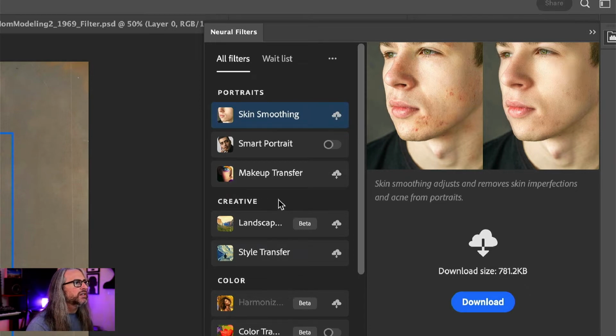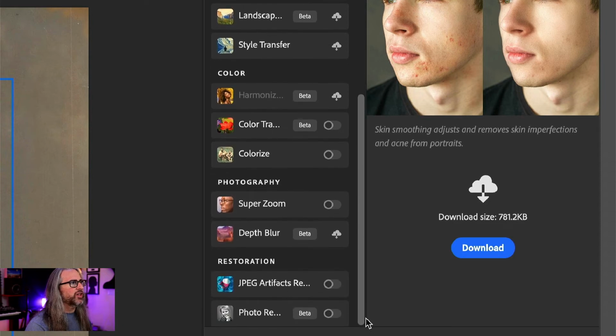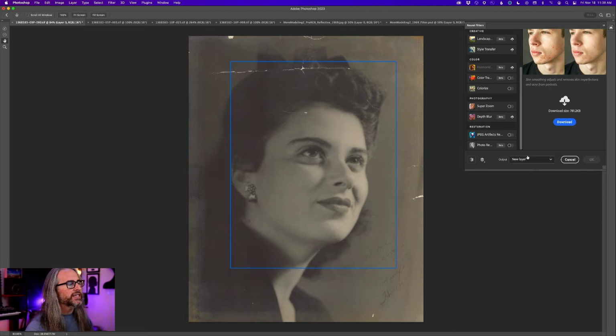Makeup transfer, landscape, style transfer, harmonize. This is another one which came out around Max. Color transfer. And then I've already downloaded a bunch of the other ones here. Colorize and the new photo restoration, JPEG artifact removal, super zoom. We're going to get to this one too.